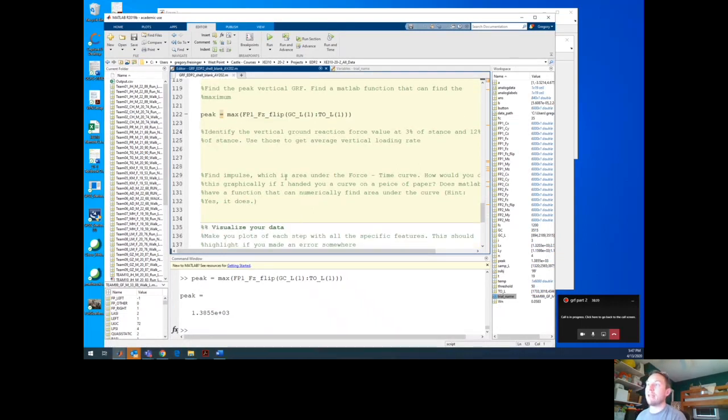Finding impulse, right? So how do you find impulse? What is impulse? Well, that's area under the force time curve. So how would you find the area under a curve if you were doing it by hand? You might remember doing this in math class back in the day. If you don't have a function, you just have some experimental data, how do you find the area under the curve? Maybe you approximate it with squares or rectangles or trapezoids. Does MATLAB have a function to do that for you? Here's a hint.